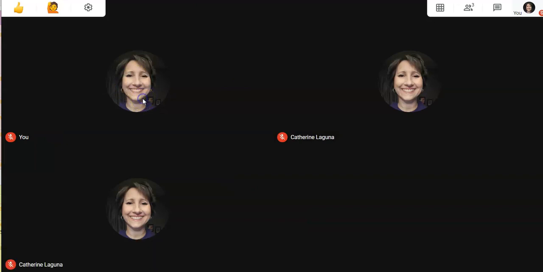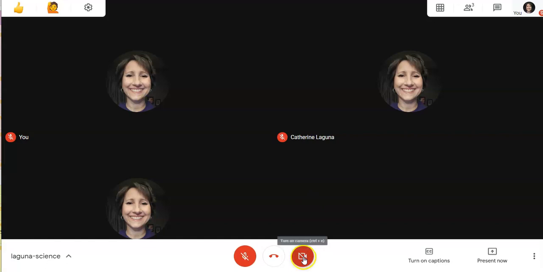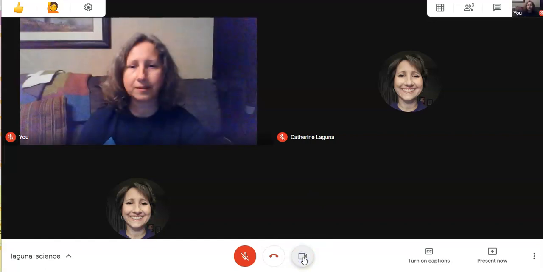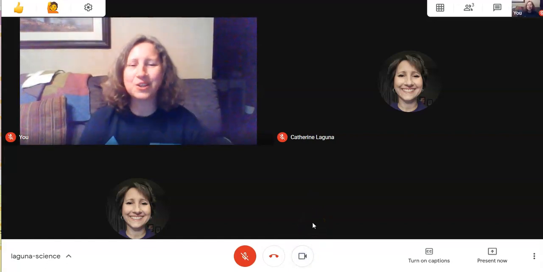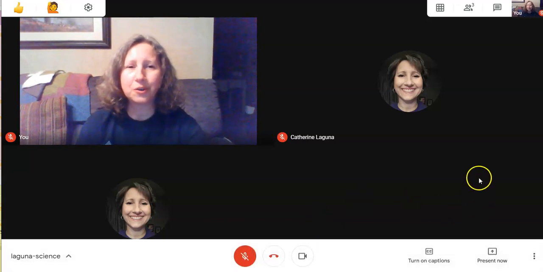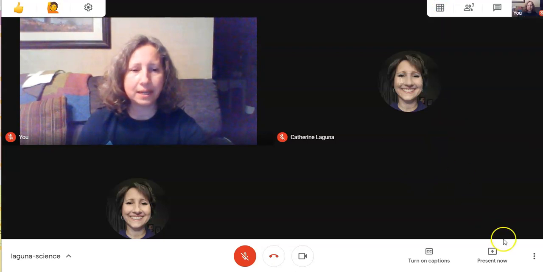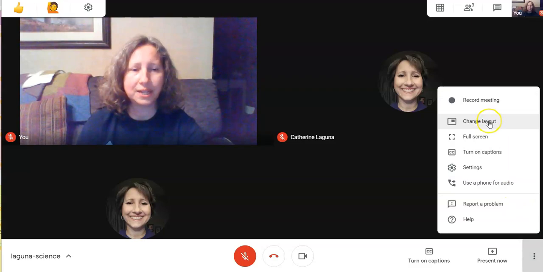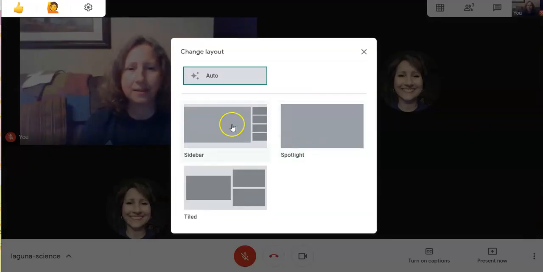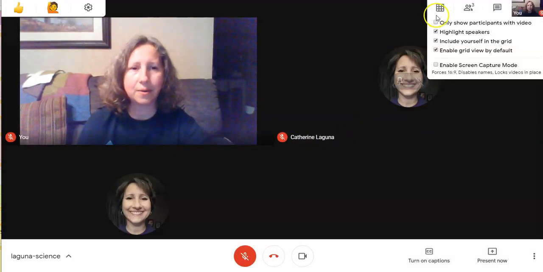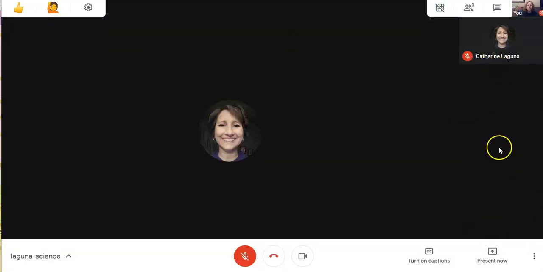But I'm going to turn one of me back on. There. Okay, here I am again. So you can see what it'll look like. There's also ways that you can change the screen layout. If you go down to the three dots at the bottom, you can change the layout to a sidebar layout. And then all the little people pictures go over to the side, which is nice too.